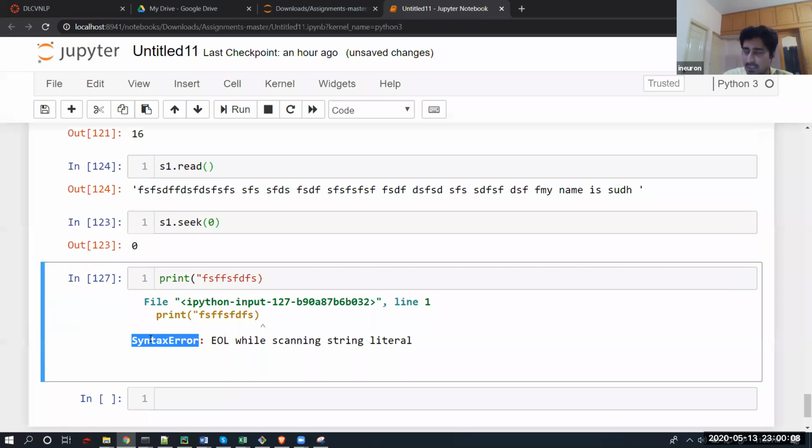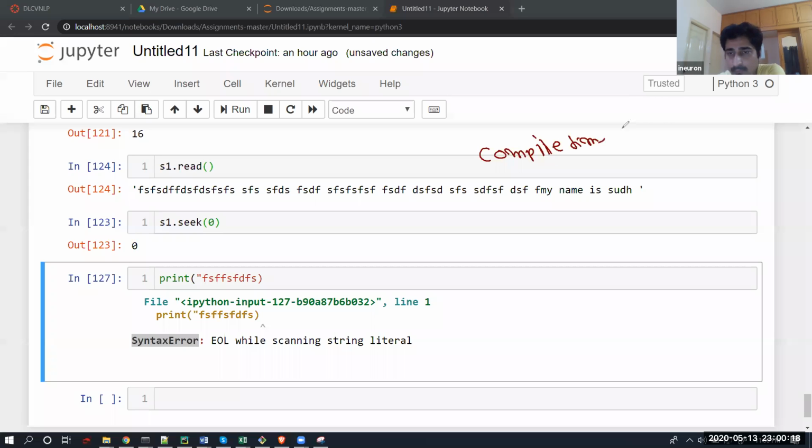Now there are two things you will be able to encounter. One is a compile time error, and another one is a runtime error. Now, what is the difference between a compile time error and a runtime error, and what can exception handling handle? Let's try to understand it.